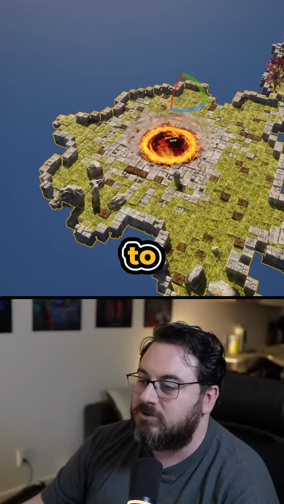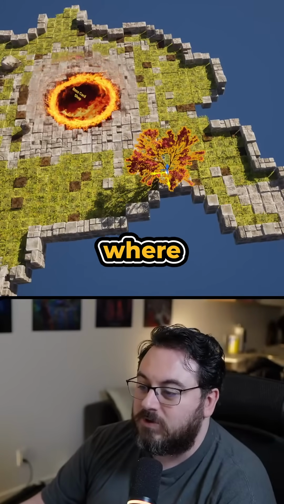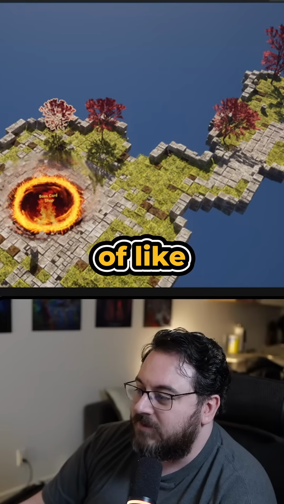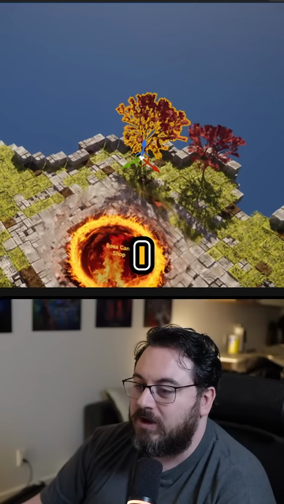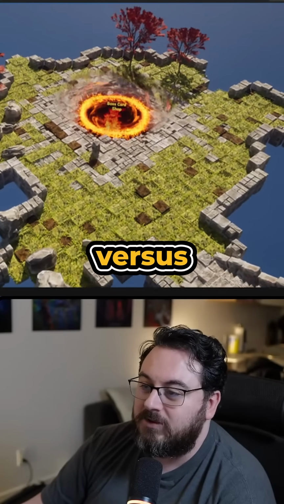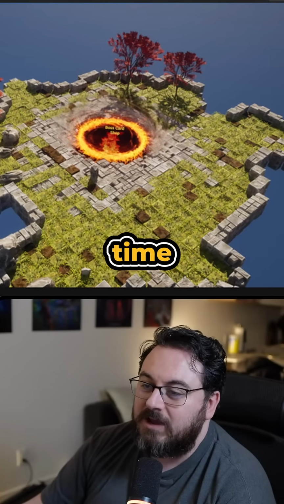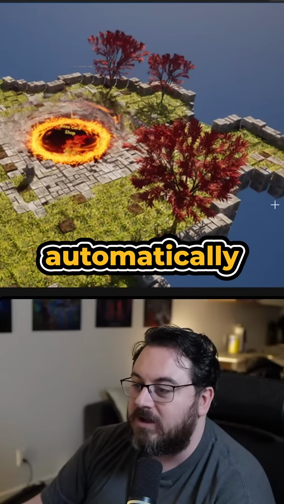And I want to be able to place the trees also where I need them and be able to control where each one is placed. It's not a matter of like big versus small. It's more of workflow. Do I want to take the time to do something more manually versus not? I want to take the time and place these trees where I want these trees. I don't want to have these trees automatically placed.